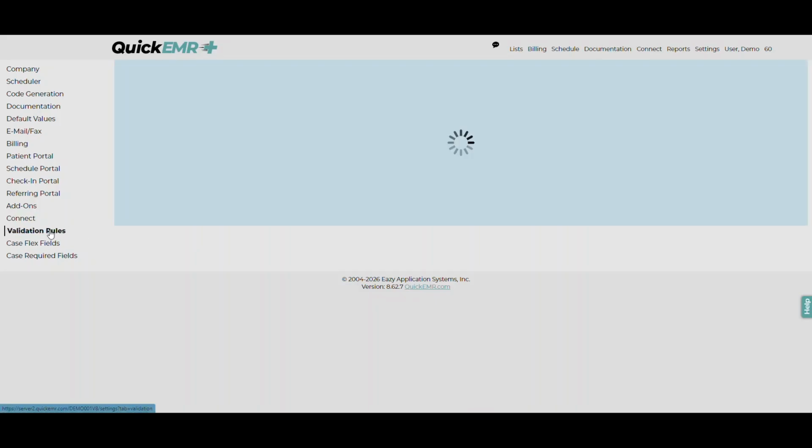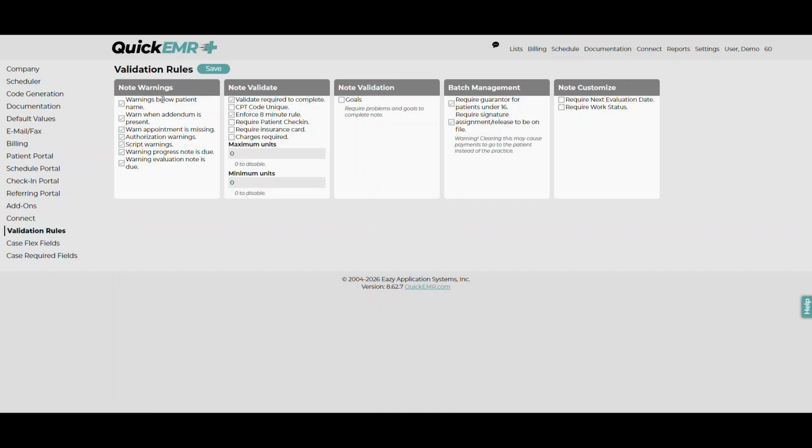The Validation Rules tab allows you to control the warnings and requirements associated with documentation completion. These settings determine what warnings are displayed to therapists and what criteria must be met before a note can successfully pass validation when the documentation is marked complete. You may also wish to configure your batch management validation settings to require documents such as assignment of benefits and release of information forms before charges can be exported.